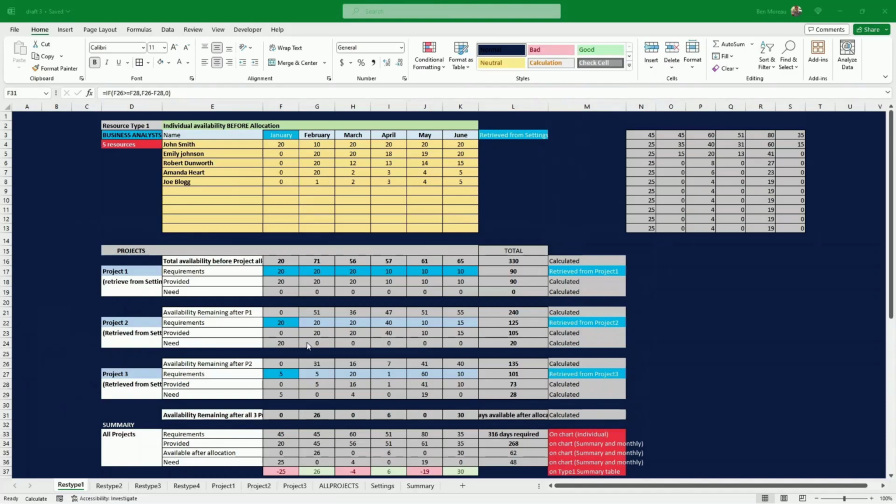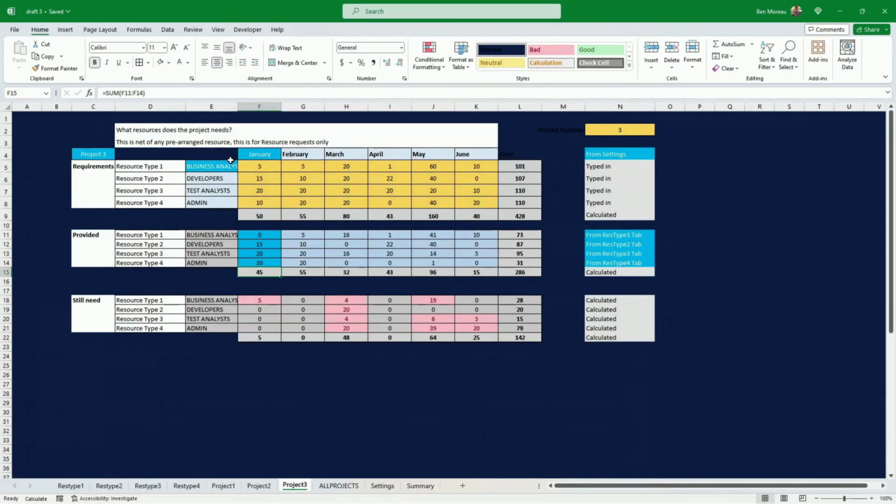Now I created 4 tabs for each one of the 4 resource types: 1, 2, 3, 4. I've created some resource names here. I'll just put res4, so make sure that when we test, we have the right resources. And I've also created the 3 project tabs that we started together.